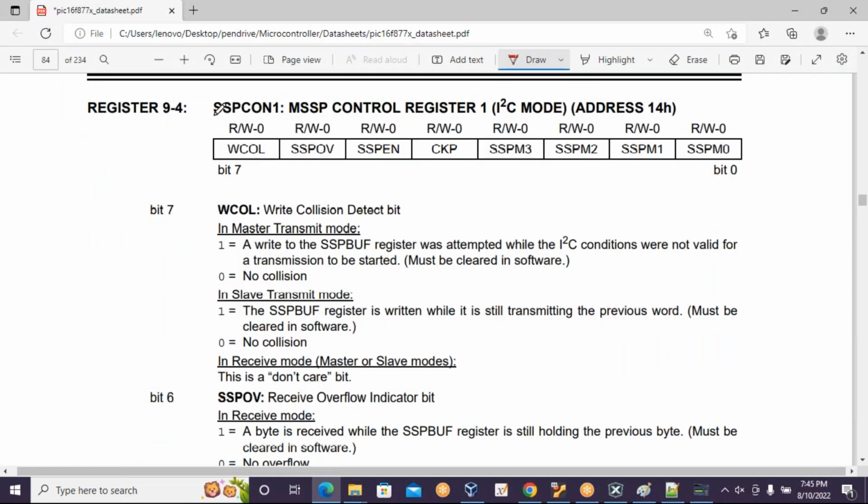Next we have the control register, SSPCON1. This control register is readable as well as writable. If you can see, all the bits are readable as well as writable. So let us start understanding from the beginning. WCOL is the very first bit, which stands for write collision detect bit.